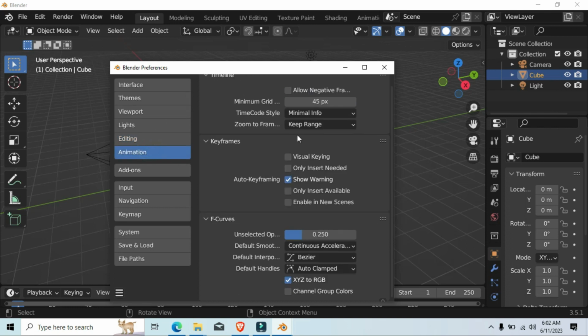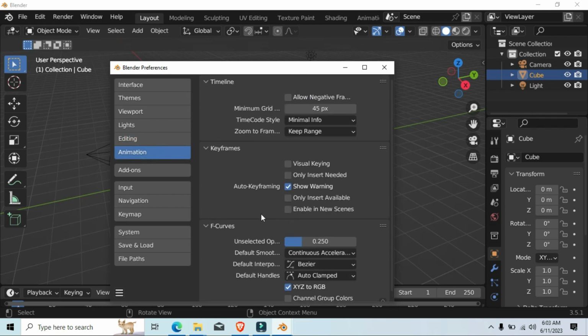Animation. Here are a couple things. If your computer is going slow, we can do a couple things in this one. So zoom to frame, keep range, seconds, and keyframe. I keep range. Always make sure that's keep range. It will mess you up if you have it any other way. Trust me.